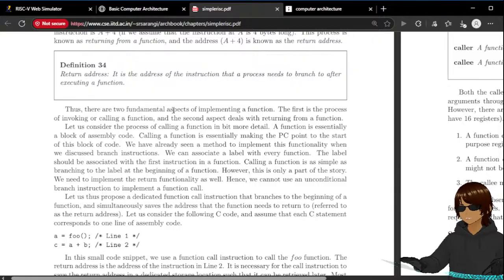There are two fundamental aspects of implementing a function. The first is the process of invoking or calling a function. The second aspect deals with returning from a function. Let us consider the process of calling a function in a bit more detail. A function is essentially a block of assembly code. Calling a function is essentially making the PC point to the start of this block of code. We have already seen a method to implement this functionality when we discussed branch instructions.